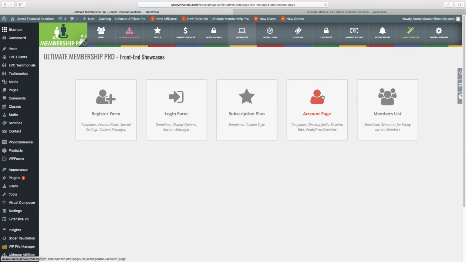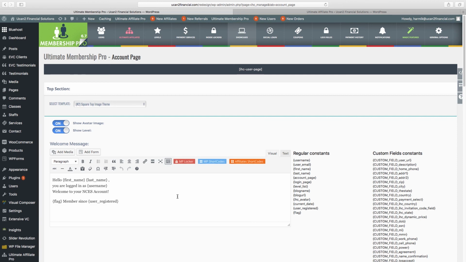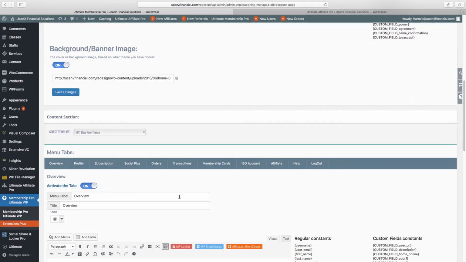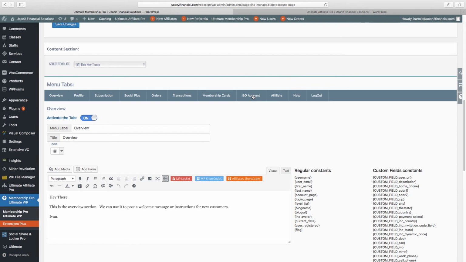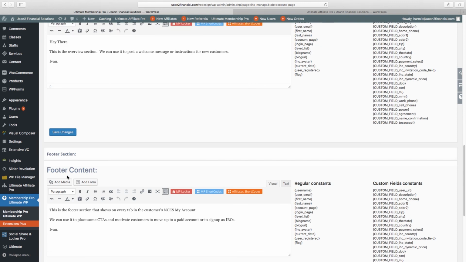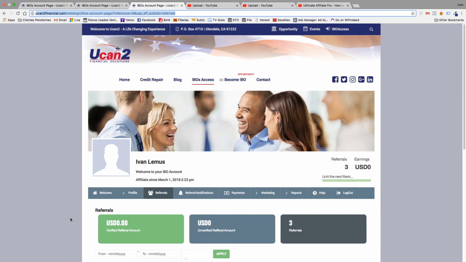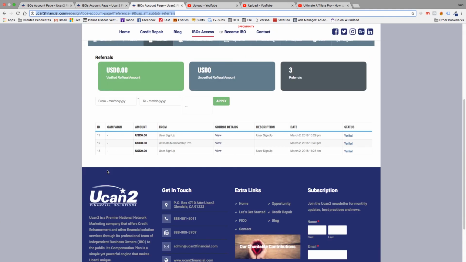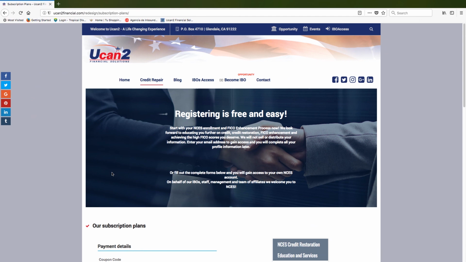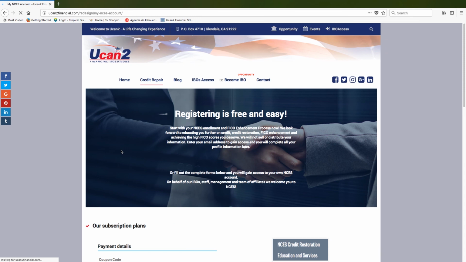Maybe one of the most interesting parts in this system is that I can actually get into the account page, and we do that by going into showcases and then choosing the account page. And here what we see is, well, the tabs. These are the tabs that show up for every single user. So we have an overview tab in which we can put some relevant information. We have the footer also, right? Some information like warnings or maybe announcements that we want the users to see. We would be able to see them right here.